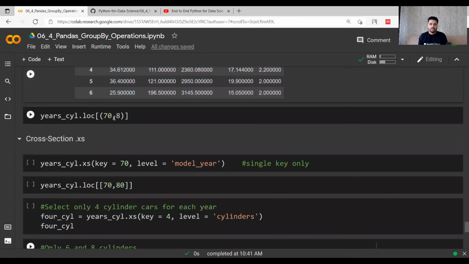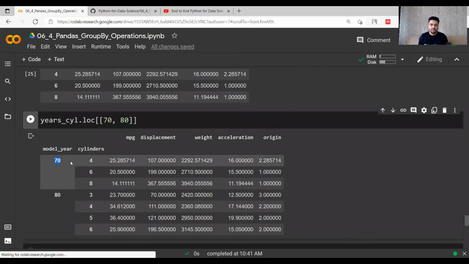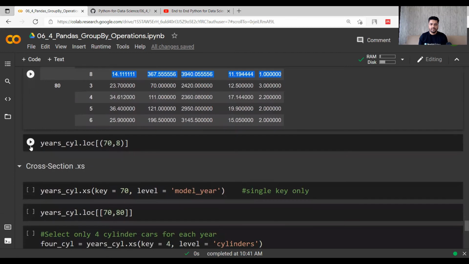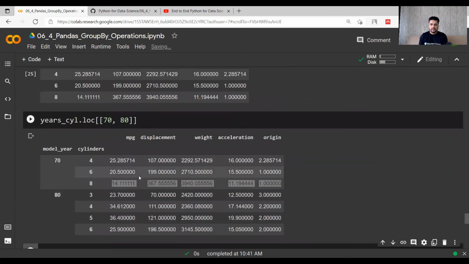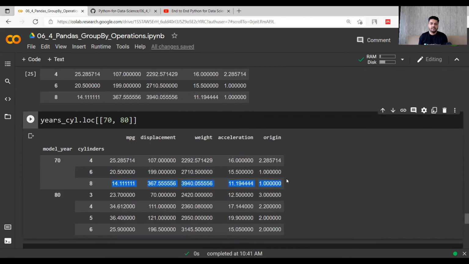Now if I look at 70 comma 8, 70 comma 8 means that within the year 70, having 8 cylinders, so this should be the output, right? Let's see how it prints. So 70 comma 8 gives me values of MPG, displacement, weight, acceleration, and origin. So these are the 5 values that were highlighted by me here. So this is how we can access.